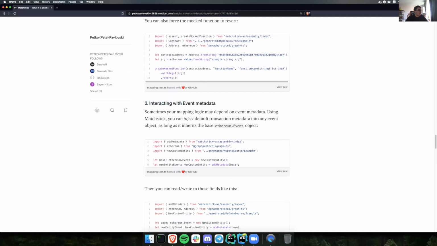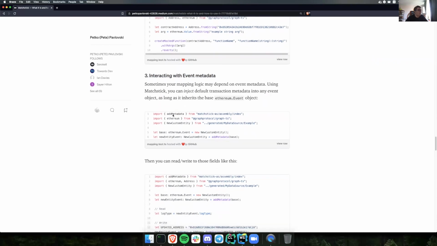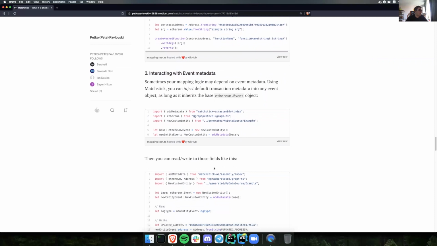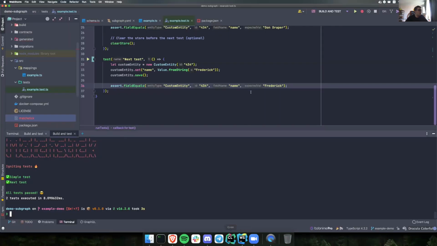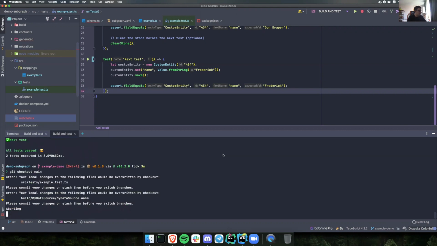Another important thing is interacting with event metadata. The event object in your mapping file in your subgraph can hold different fields on it, which are its metadata, right? So things like, let me just jump into the demo subgraph real quick because I want to show you what the metadata actually looks like.